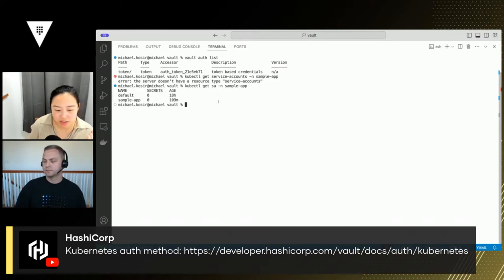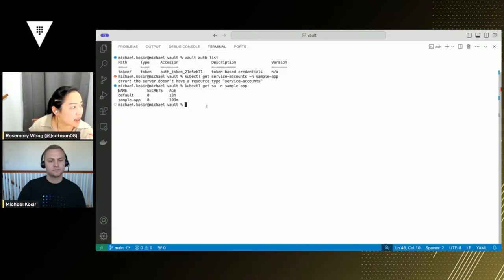Let's see. Okay, so we have a service account, and what we're going to do now is set up the Kubernetes auth method in Vault. So the first thing we're going to do is enable the Kubernetes auth method using vault auth enable kubernetes.